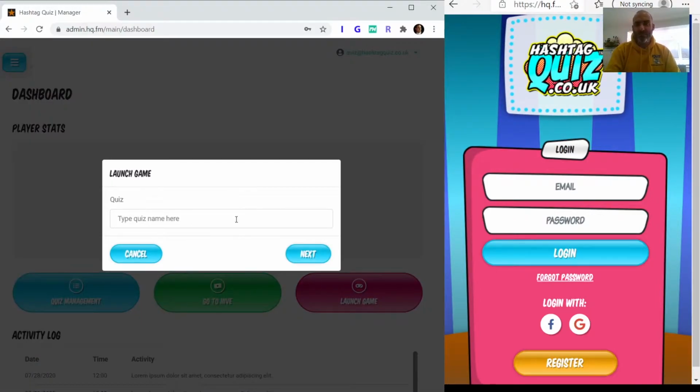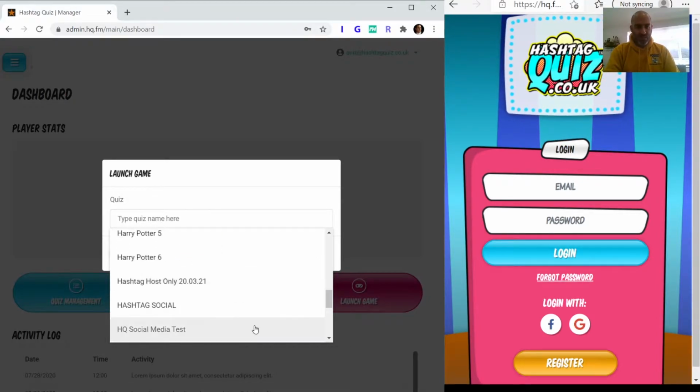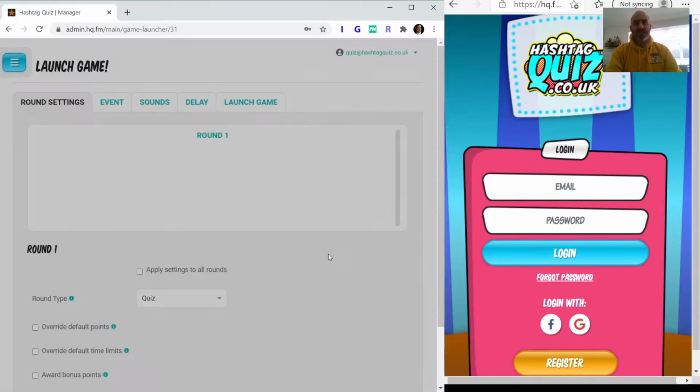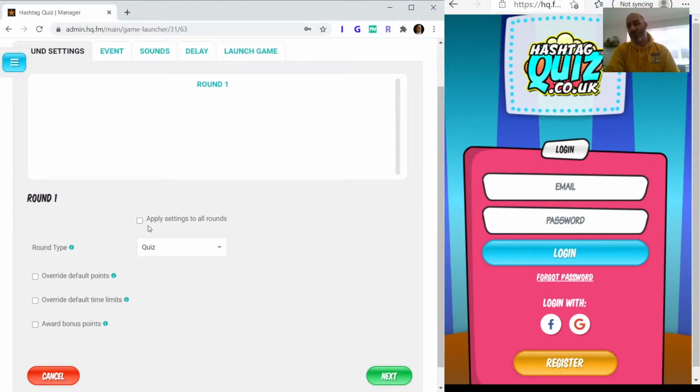Let's launch the game. We can find the quiz that we want. Let's go with hashtag quiz social media test. Let's go next. Now there is only one round. If you did have more than one round, these would show here. So it'd be round one, do the settings on round one, round two, do the settings on round two, etc. Again, we've got some defaults. We can add them all to rounds.